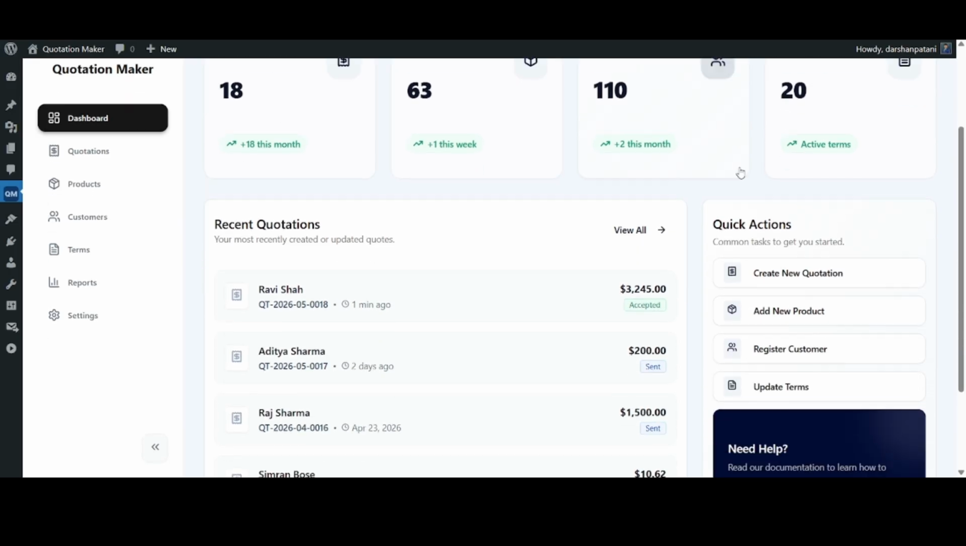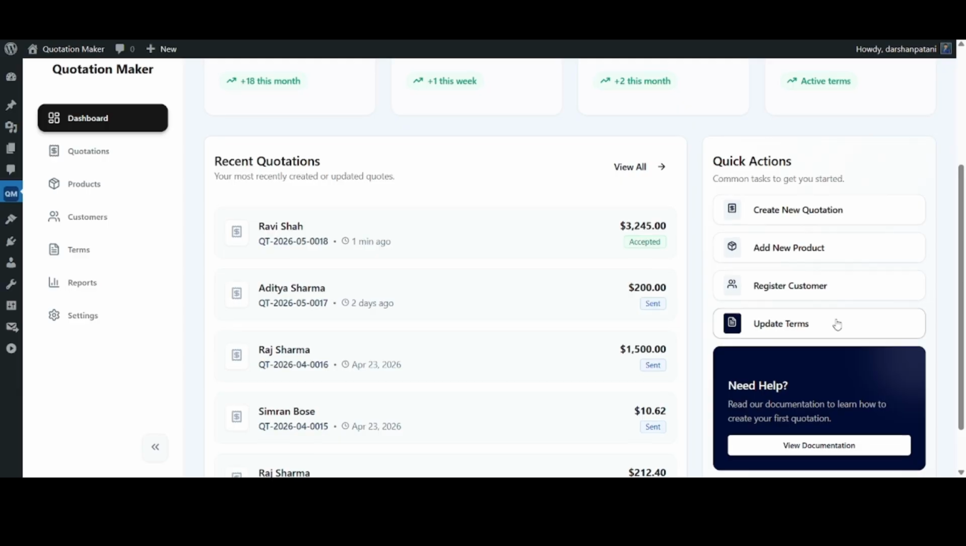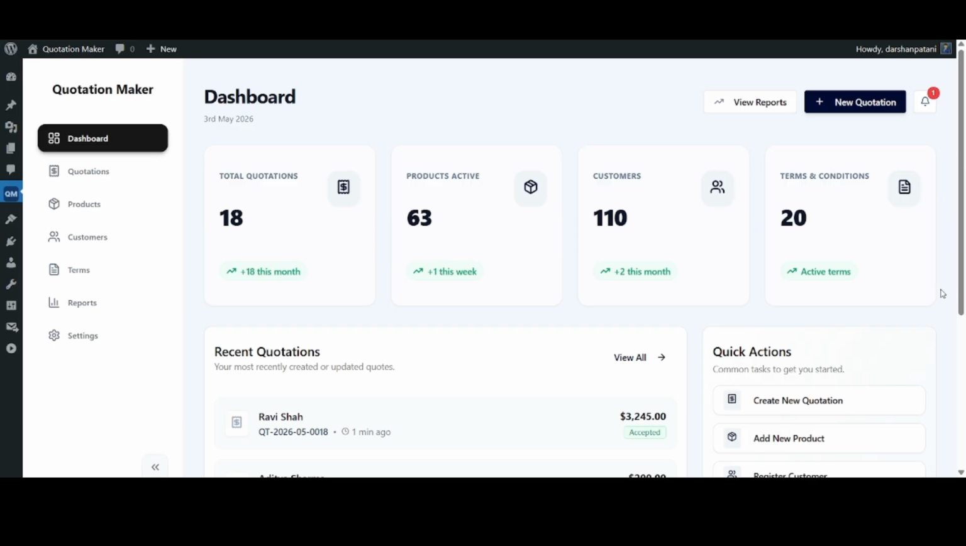On the right side, the Quick Actions panel gives you one-click shortcuts to create a new quotation, add a product, register a customer, or update your terms. If your settings are incomplete, you'll see a prominent alert banner at the top directing you to finish your setup.